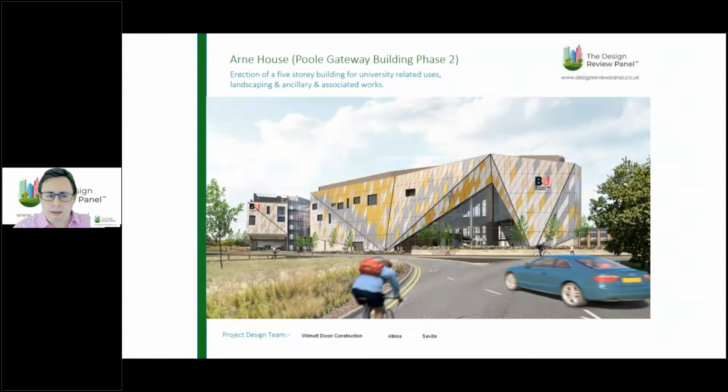Then we have the Poole Gateway Building Phase 2 at Bournemouth University. Again, we carried out a site visit for this scheme, and it was really useful to be shown the rest of the campus and have it explained strategically how this building fitted into the wider vision and aims of the university. The local authority also took part in this site visit and the review session, which was extremely helpful. And I know this has been approved and is now on site.